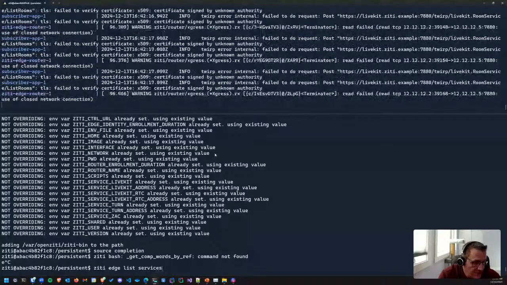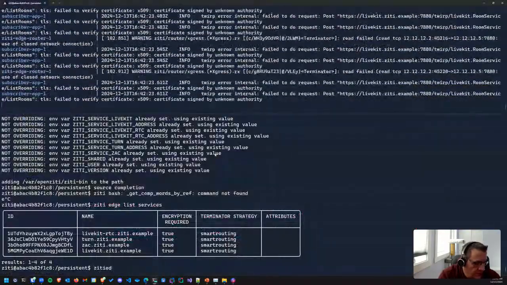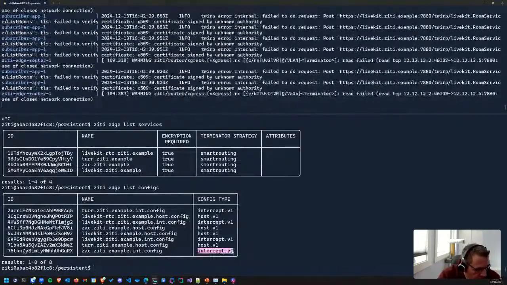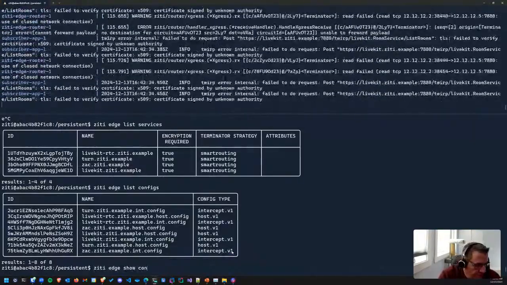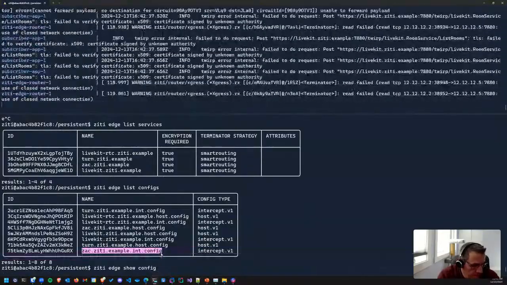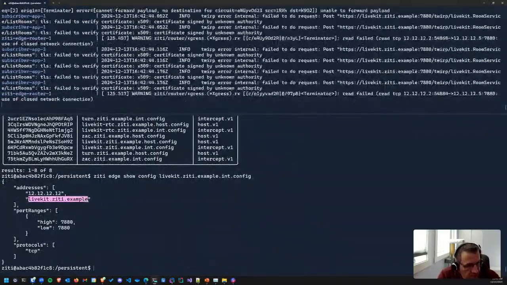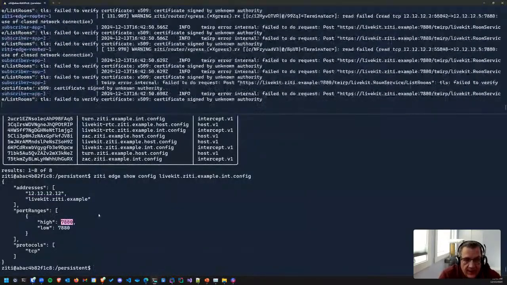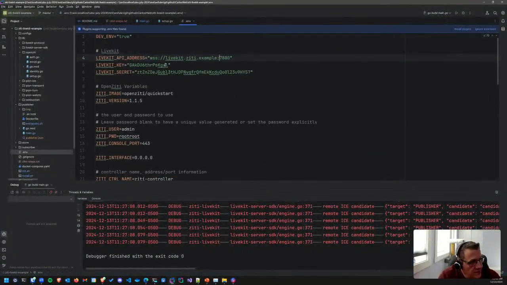That sucks. ZD edge list services, and there's our services. And what was I doing in here? I was looking for config types. ZD edge list configs. And so here's all our configs. And so these intercepts are what you would use in the SDK. So let's do a ZD edge show config. I'll just use the LiveKit example. And so inside of your app, your SDK, I would be able to use livekit.zd.example on port 7880. And so if we go over to the code again, I'm pretty sure that's the one. Yeah, that's the one that is referenced up here.